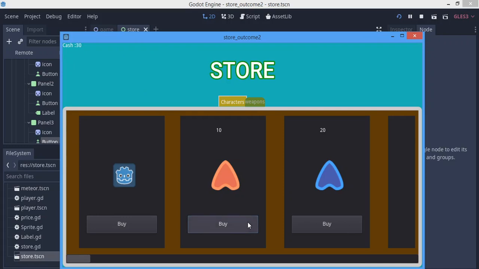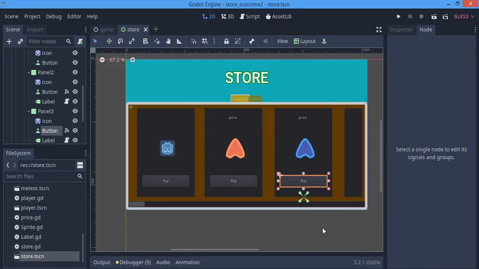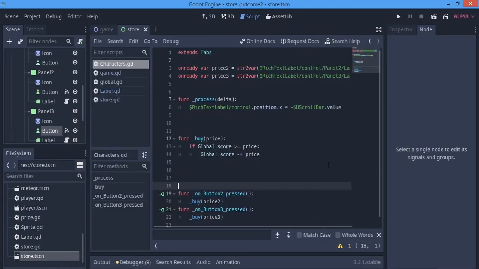That's why you can see that my cash is now 30, but if I hit it once, you can see it turns 20 and 10. And this guy over here, since we don't have up to 20 cash, if I hit it, it's not going to do anything, as you can see. Okay, so now we have our basic store system.